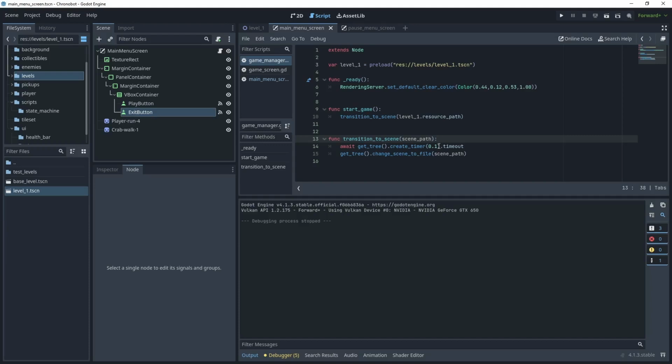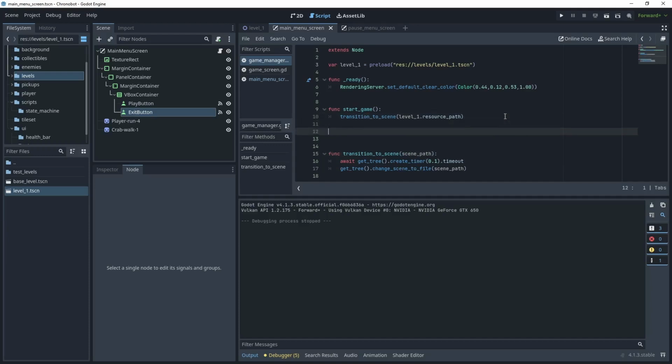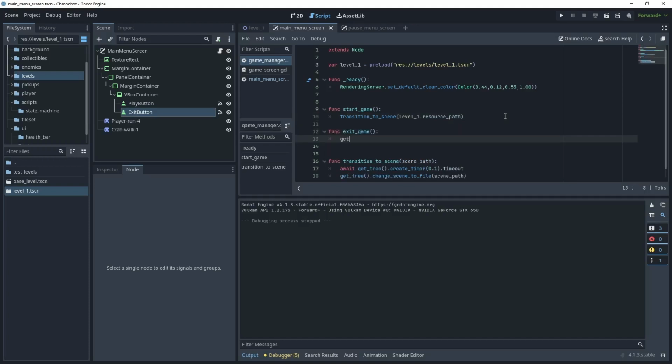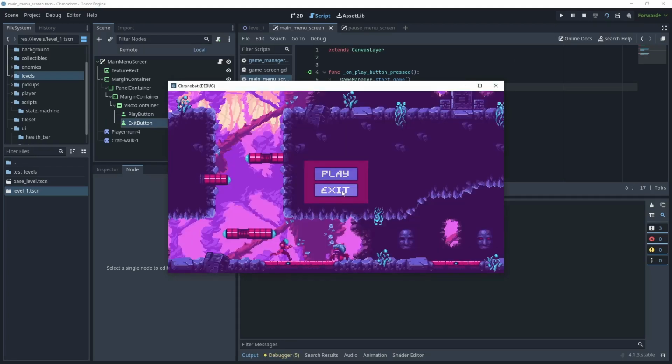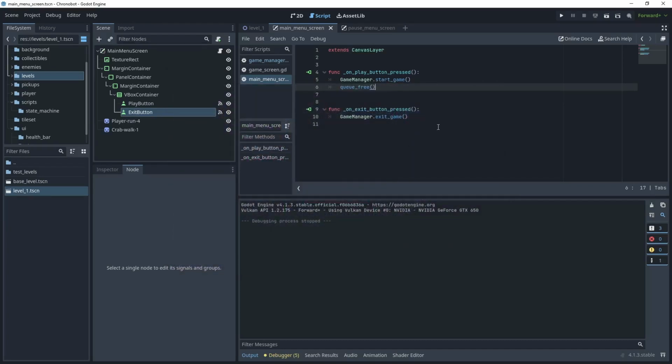And this is a good place to put loading options. Let's create another function and we'll call this exit game. So function exit game, and say get tree and just call the quit function. Head back to your main menu script and in the on exit button, type game manager, exit game. Let's run that. And if we press exit, you can see that now exits.